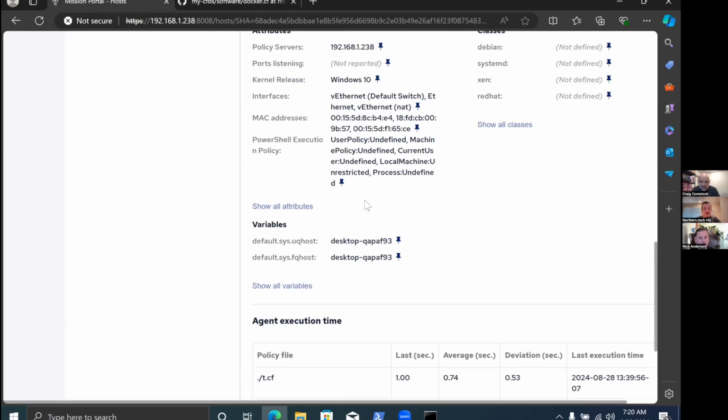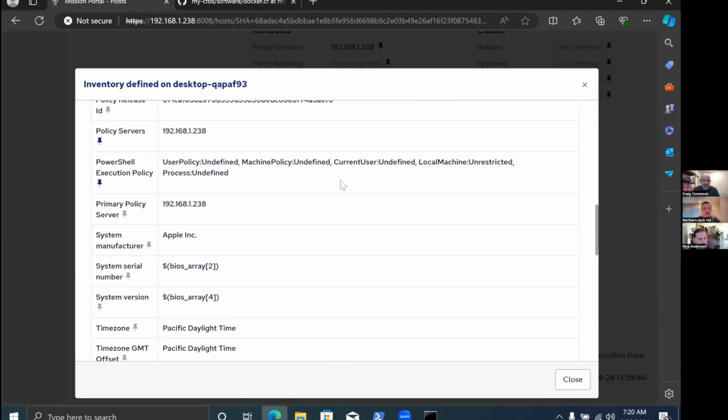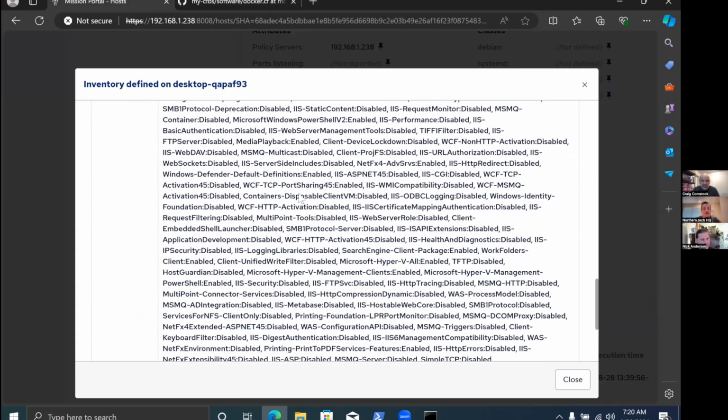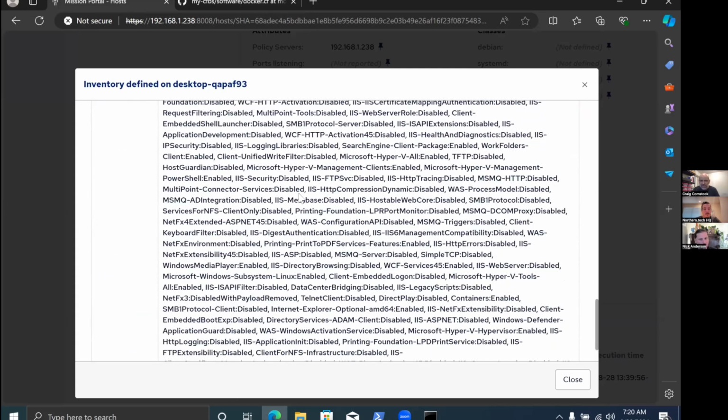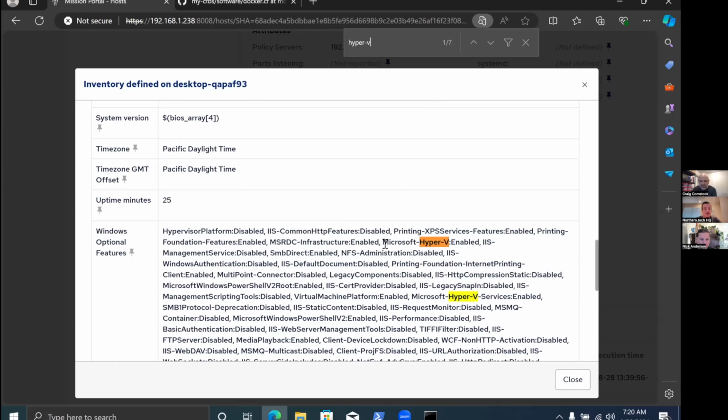But the thing I want to show you right now is this all attributes, and we can see the huge pile of optional features. There's 123, I think. And if I search for Hyper-V, you can see that indeed it is enabled currently. And I did that with the CFEngine policy. The reason that I put this inventory in the way that I did is because I thought this was the easiest way for us to use it. So we could probably write a compliance report that just searches this one inventory attribute string for, I want to make sure that Microsoft Hyper-V is disabled according to policy for compliance.